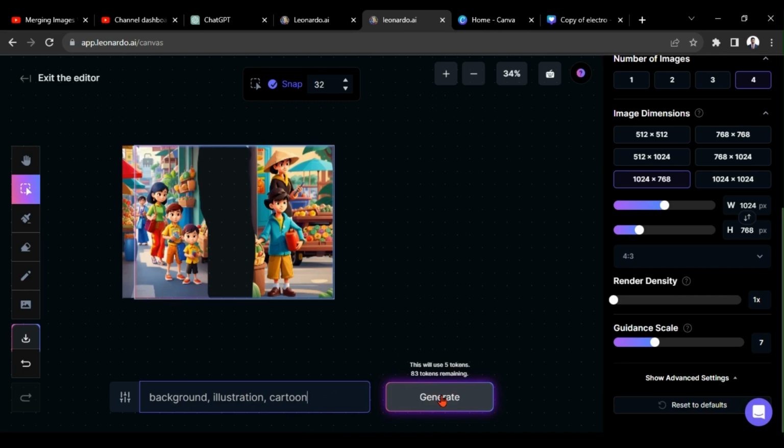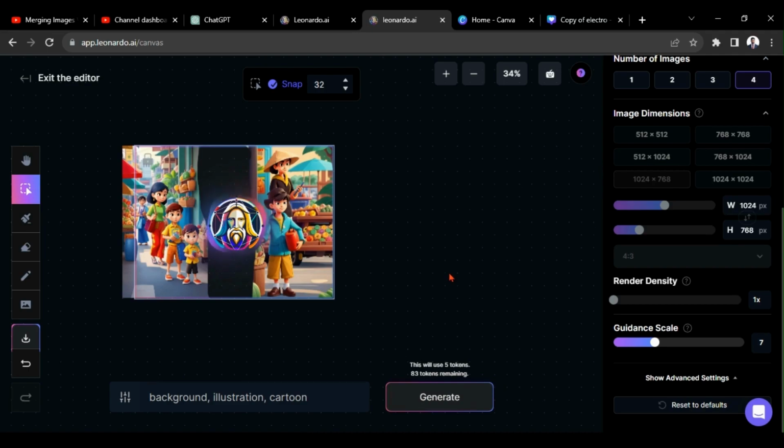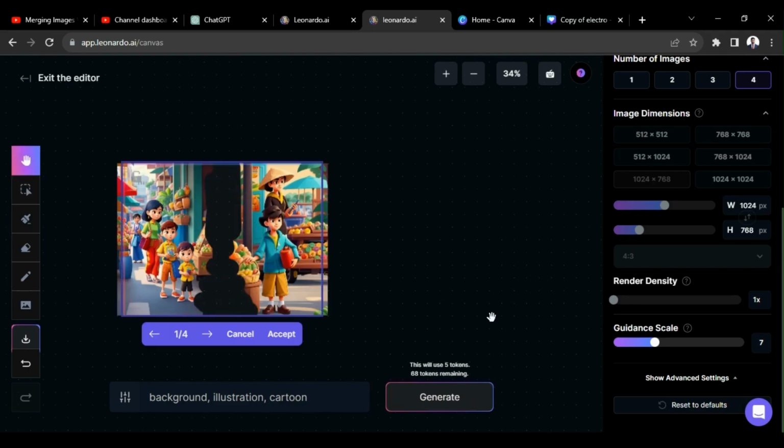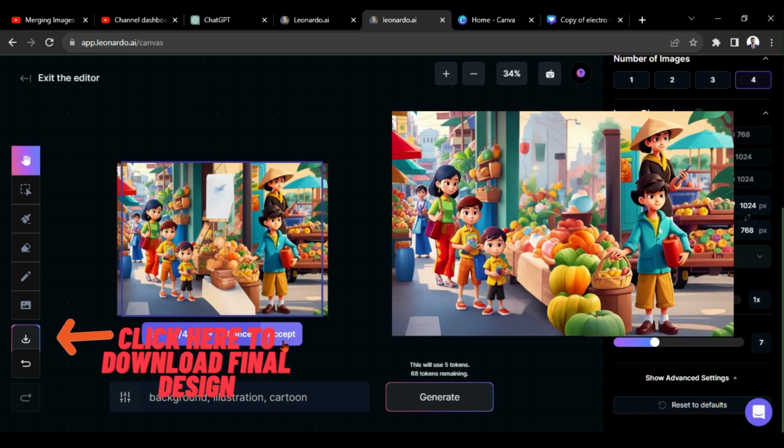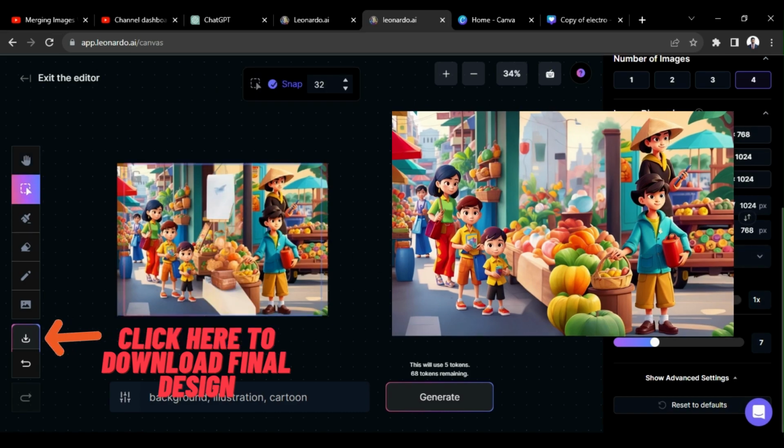Finally, click on the generate option. You can see it gave me 4 designs. The first design is okay, but the others are not matching. If you need, you can try another 4 designs by clicking the generate button again. Here, you can see another design that I obtained right before recording this video.